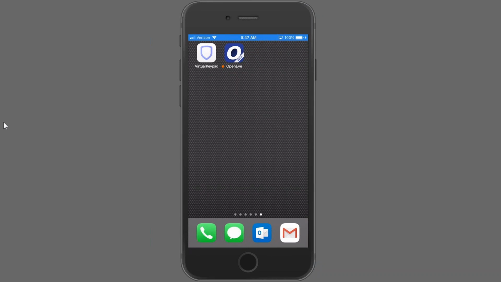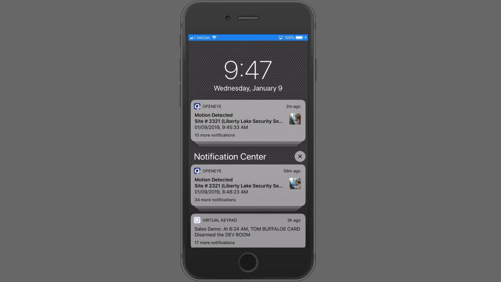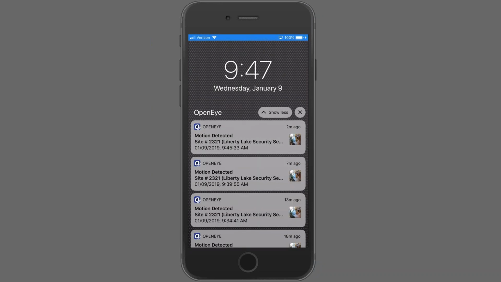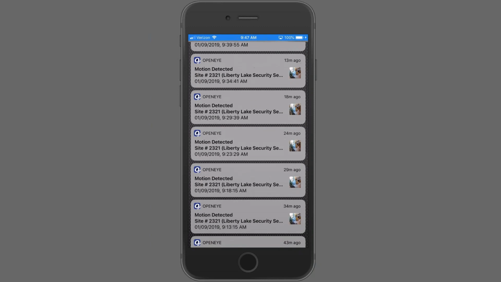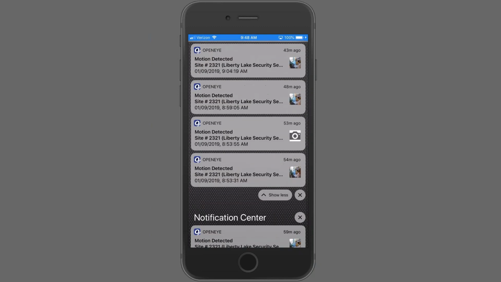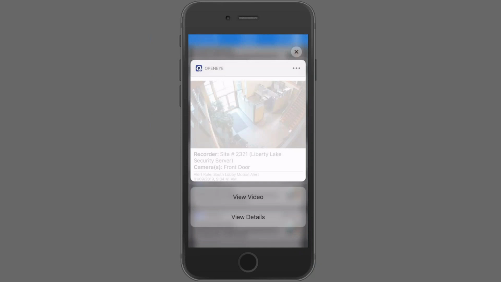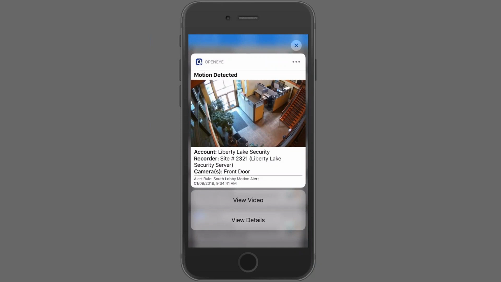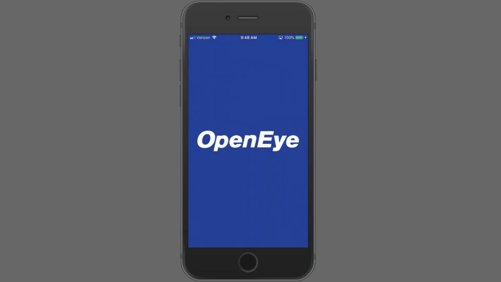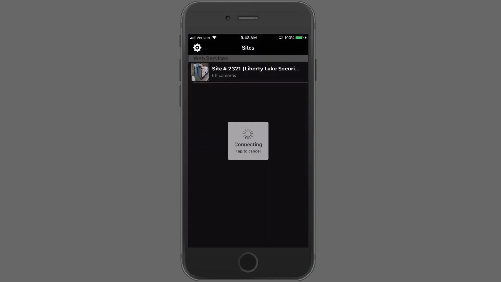And if I go ahead and pull down my notifications, what I can see here is that I've gotten a bunch of motion alerts here this morning, and I can look through any of these. All right, and here's all my different notifications. And if any of these are of interest to me, I simply just have to hold it down, and it's going to bring me up the snapshot. Now, if this is of interest to me, all I have to do is say, view video. This is going to bring up the OpenEye app, and it's going to drive directly to the playback, and we'll be able to see this alert.